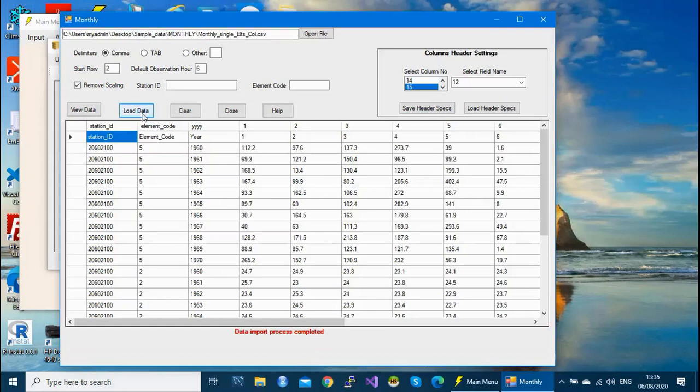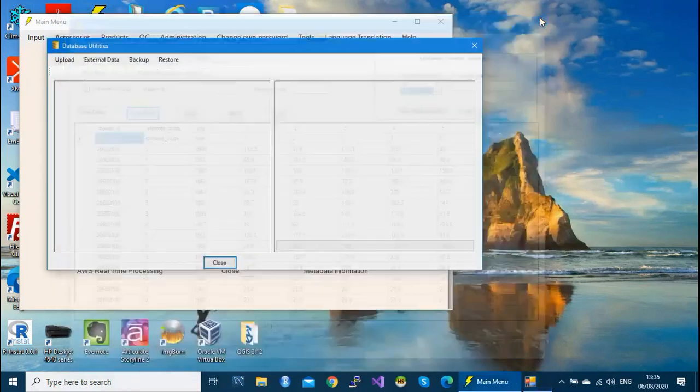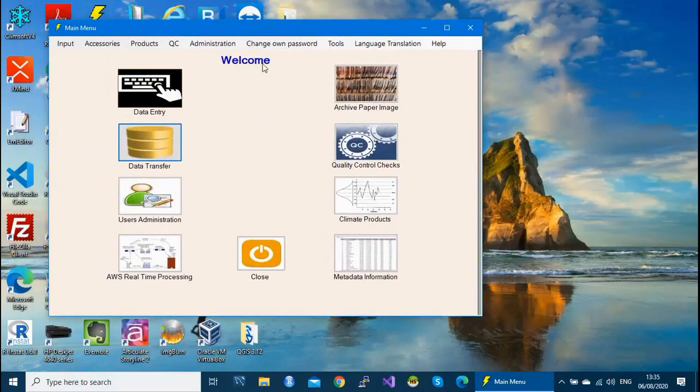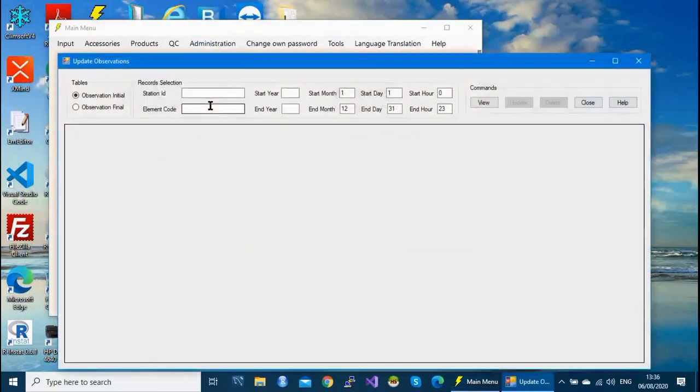The next step is to check if our data were loaded successfully. So how to go about it? Close this window, close this one again. At the main menu, go to administration menu, go to update observations, put the station code of your data, 2100. So this is the station, the data for this station was imported.